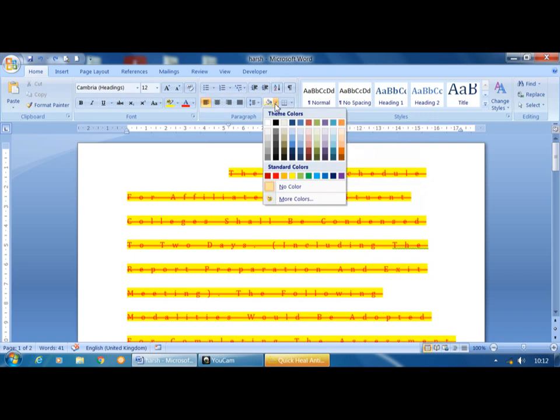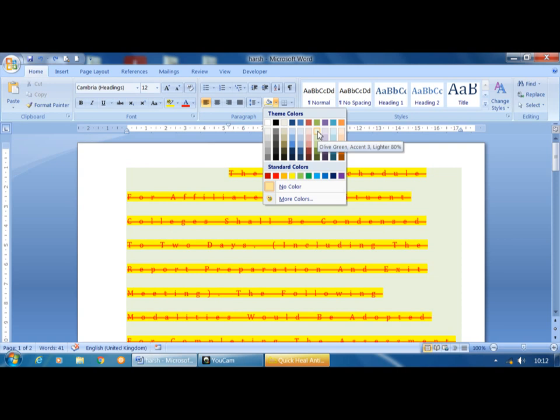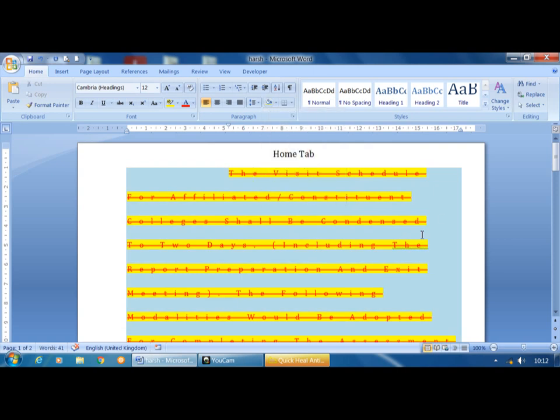Next one is shading. If I want to apply shading for the entire page, at that time you can apply the shading option here. See here, shading appears for the entire page.